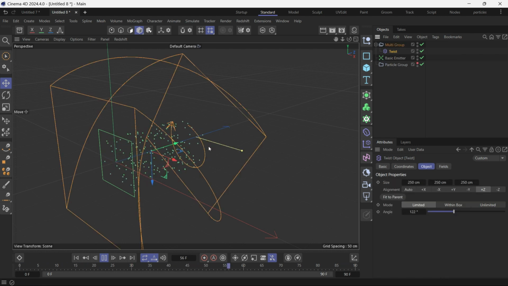Now you'll see the particles are affected. And that's the way to affect particles of the basic emitter using a deformer.